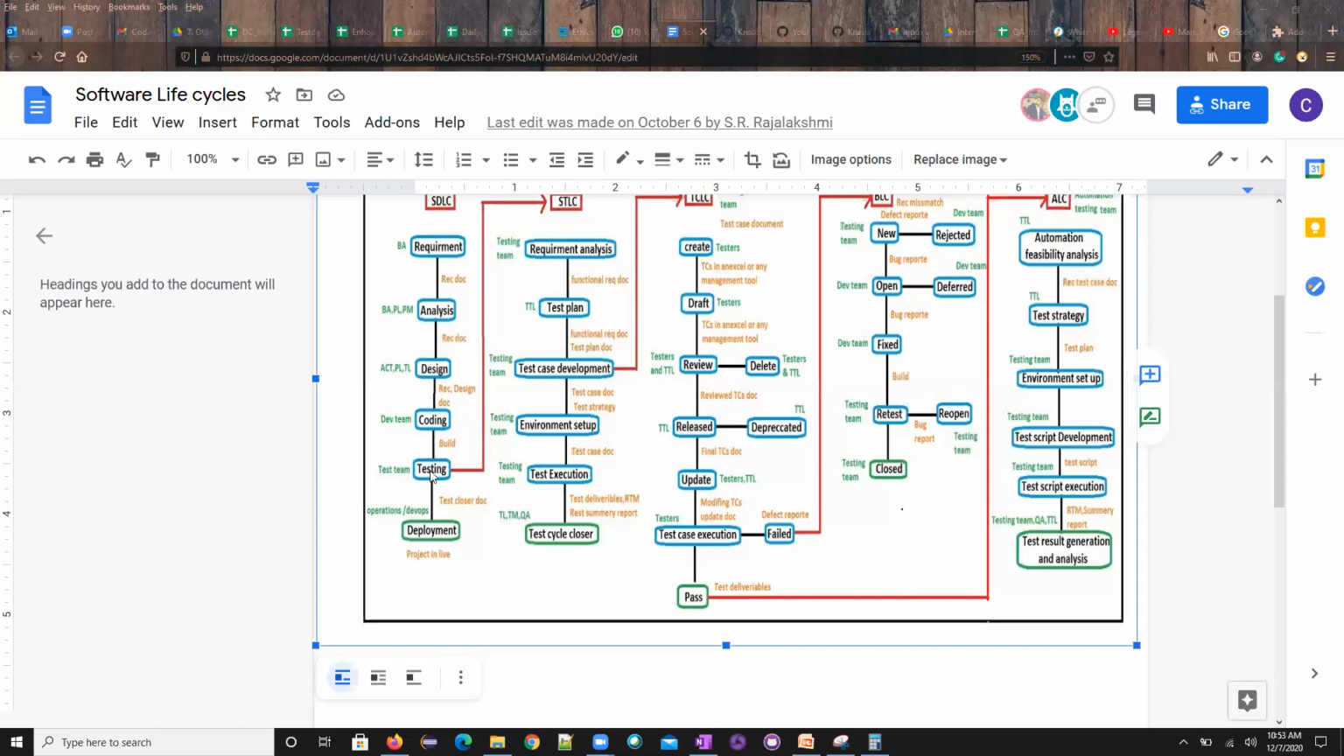Okay, so now let's jump to the different types of SDLC models. Before going to this, any questions around this? Are we clear? Team, all seven, any questions? No. Cool, fine.